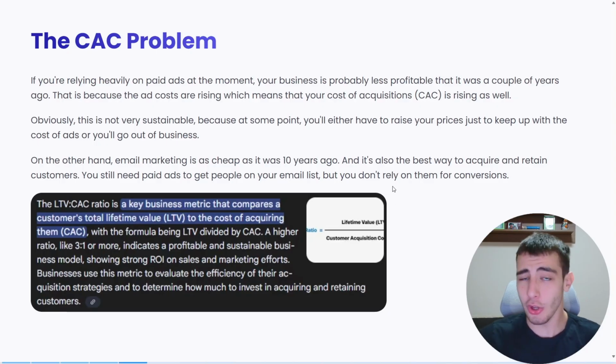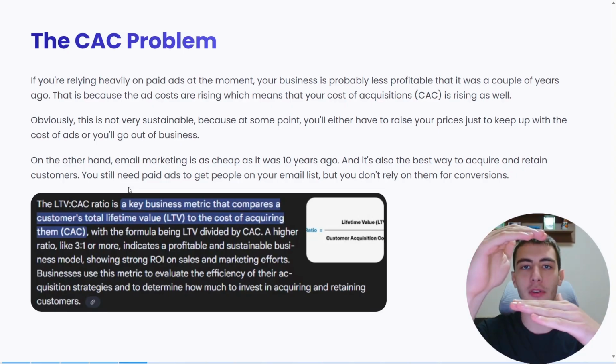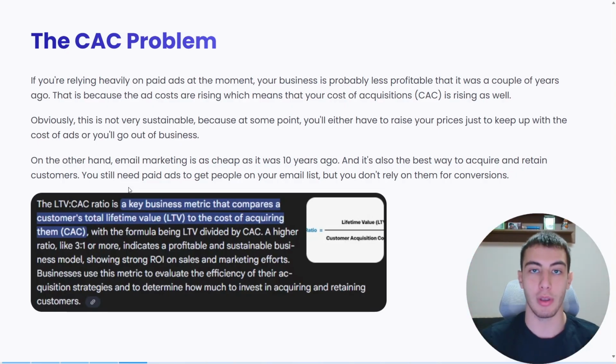So it's also the best way to acquire and retain customers. You still need paid ads to get people into your funnel. Don't get me wrong, I'm not saying that you should turn off your ads. I'm just saying that email marketing and paid ads are different marketing channels that should be used in different stages of the funnel. Your paid ads are used at the top of your funnel, and then your email marketing is used at the bottom of your funnel to convert people, right? That's the idea. If you learn how to use them for what they're meant to be used for, you're going to be way more profitable and you're going to lower your CAC.